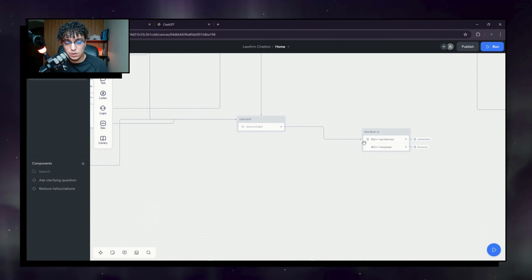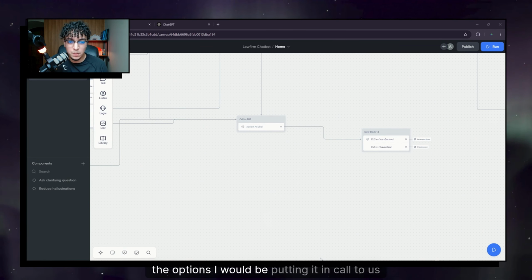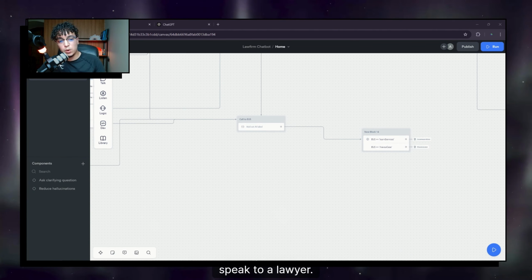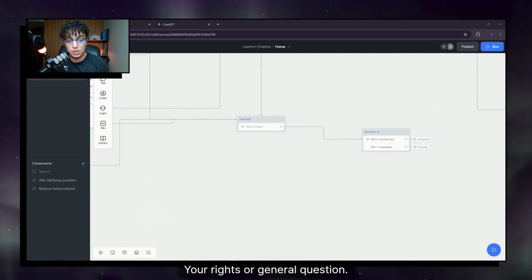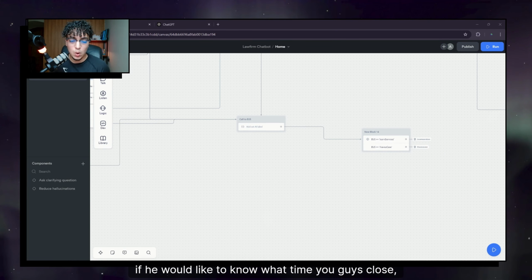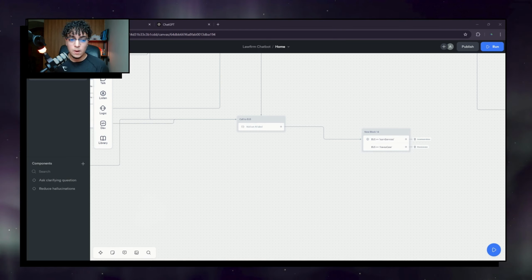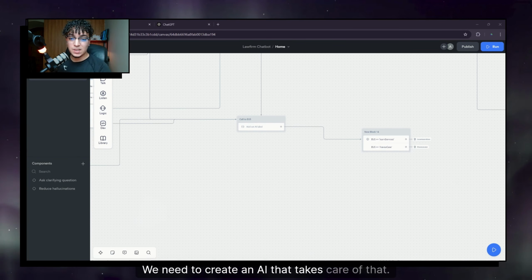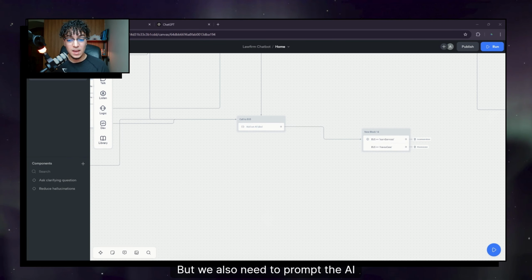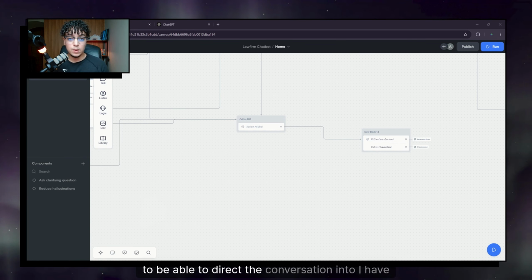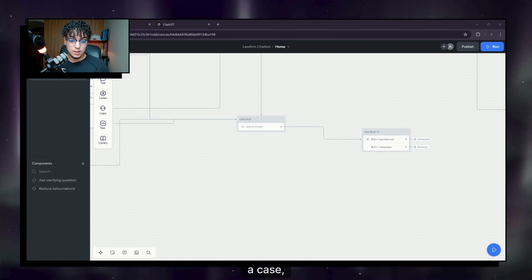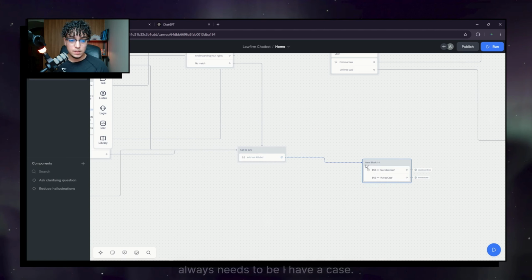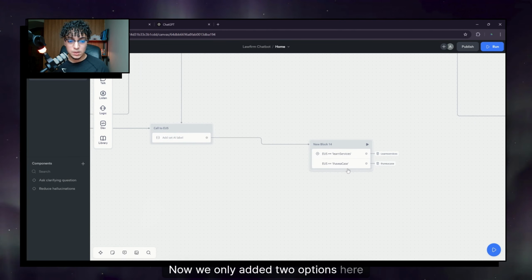We need to add more options, of course. The options I would be putting in call to EOS would be like, I have a case, speak to a lawyer, your rights, or general question. If you would like to know what time do you guys close, what times do you guys open, and he keeps asking multiple questions, we need to create an AI that takes care of that. But we also need to prompt the AI to be able to direct the conversation into, I have a case, basically. Always needs to be, I have a case. Now we only added 2 options here.